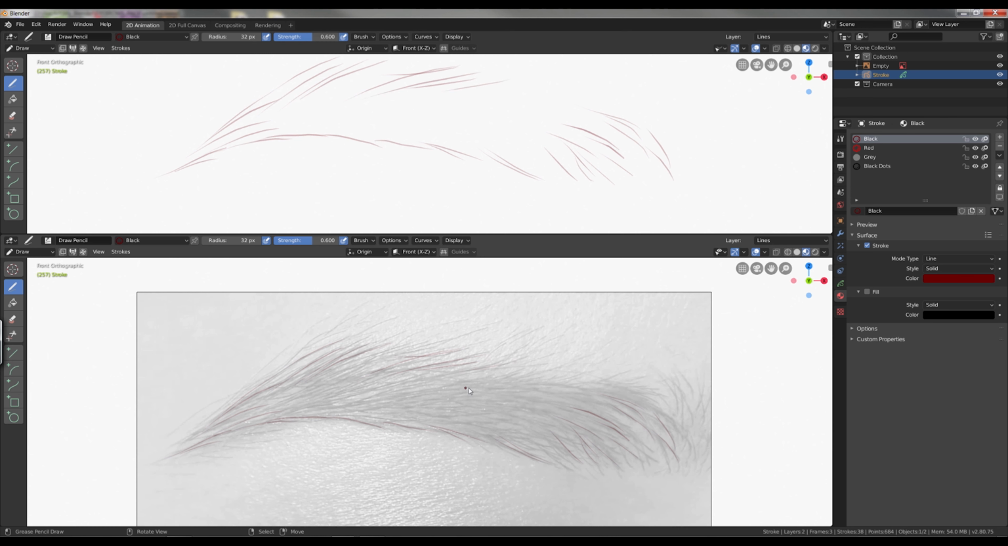At this point, I recommend to start with thinner hairs that are clearly visible. This will help you to better understand the overall flow. I'm gradually building up the base, also keeping the same thickness of the strokes.